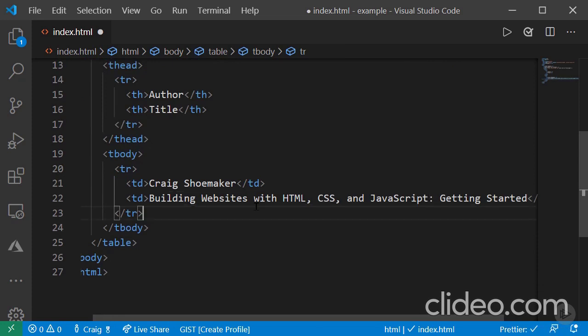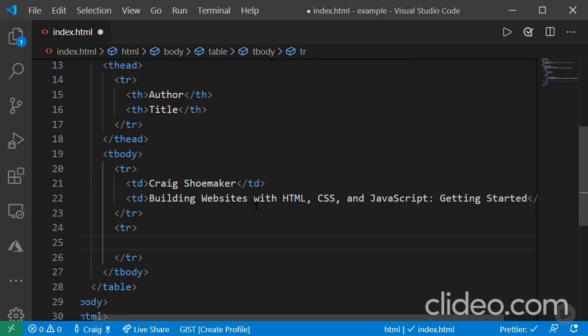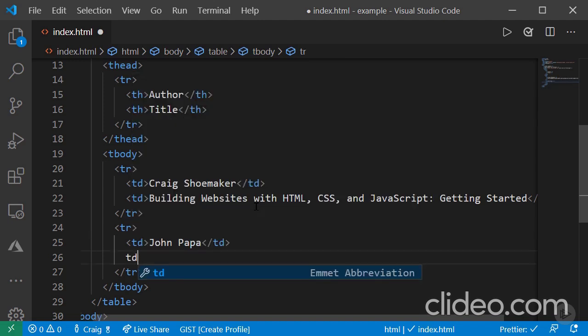Now, it's not much of a table if it doesn't have at least another row of data, so I'll create another row, another cell for data, type in another Pluralsight author. Let's go with John Papa. One more cell of data, and we'll point to his latest course, Vue Getting Started.